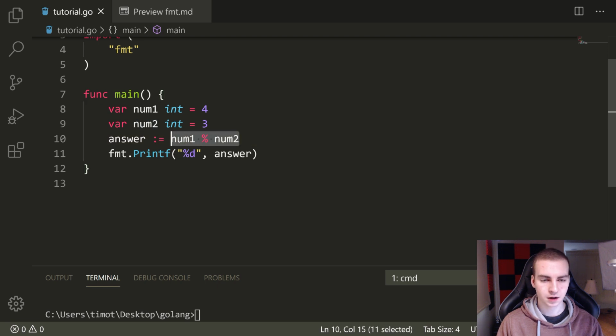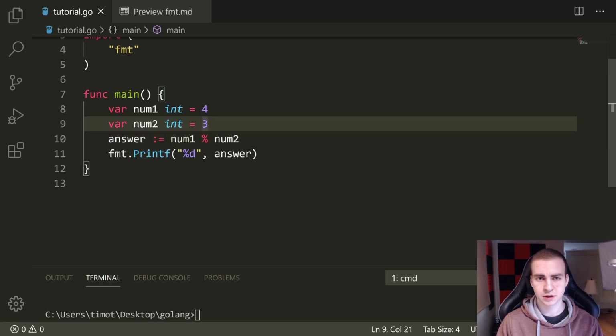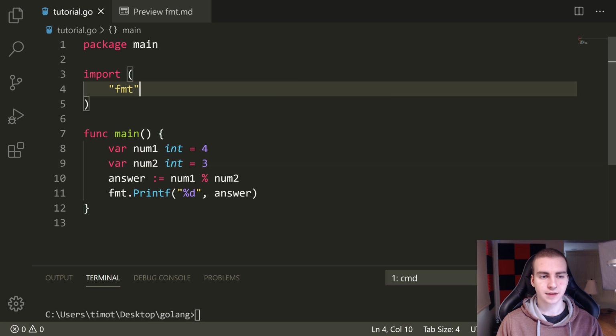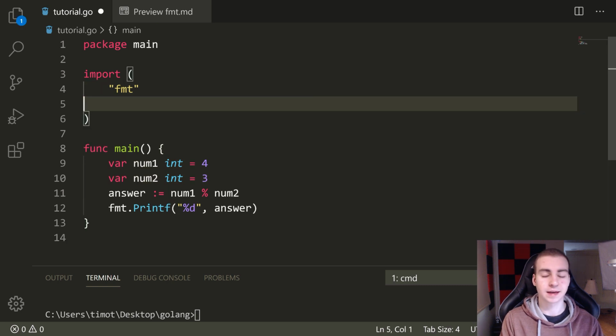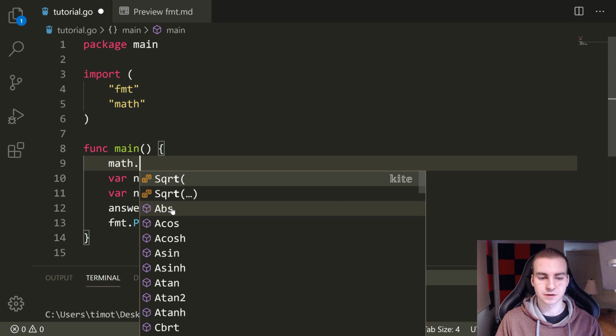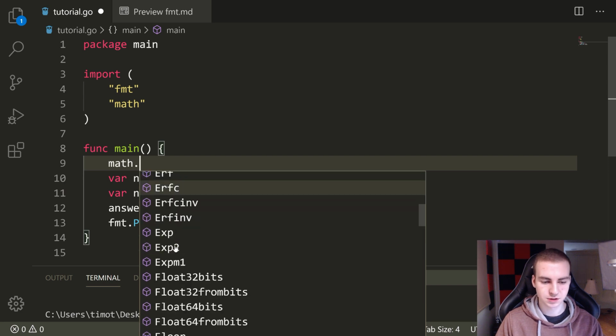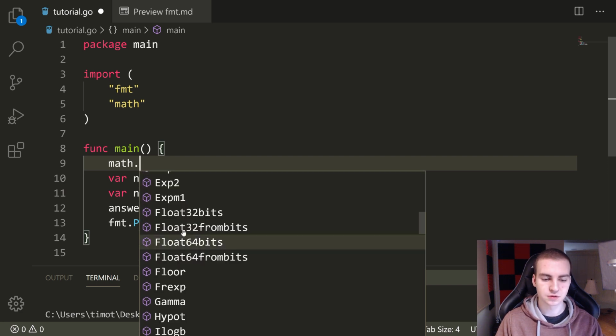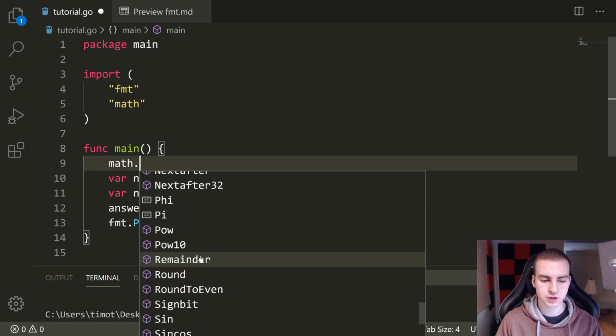Okay, but that's how mod works. That's how division, addition, subtraction works. The last thing I'll say is that if you want to do math like exponents, for example, or you want to do arctangents or cosine, there is a package called the math package. If you import it up here just under fmt, then you can use math dot, for example, square root, Abs. There's a bunch of ones popping up here, there are all these different functions that you can use.